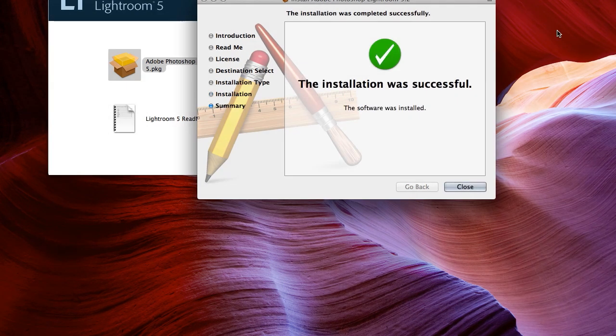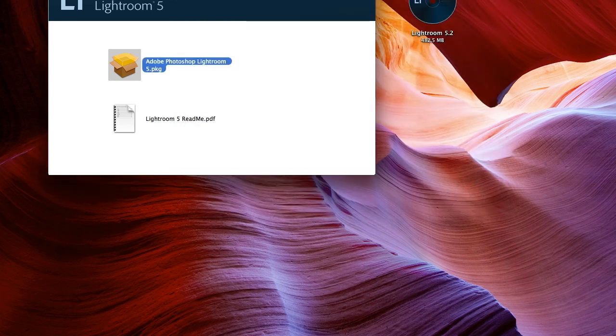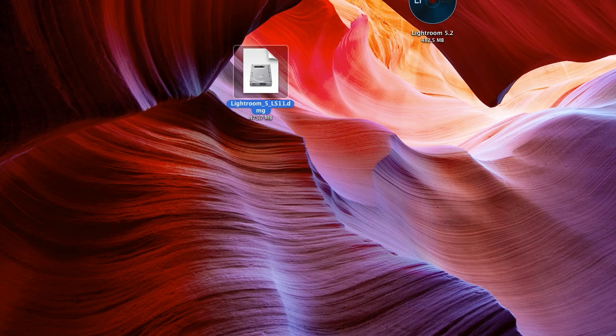Welcome back, and with having finished the Lightroom 5 installation, we're prompted with this notification saying that the installation has been successful. Then all we have to do is close out of this window, and then we can also close out of the installation software, and now we can also eject this. So I'm going to press Control and then click on my Mac, and I'm going to eject that from my desktop. So now the icon will be removed and I can clean things up.